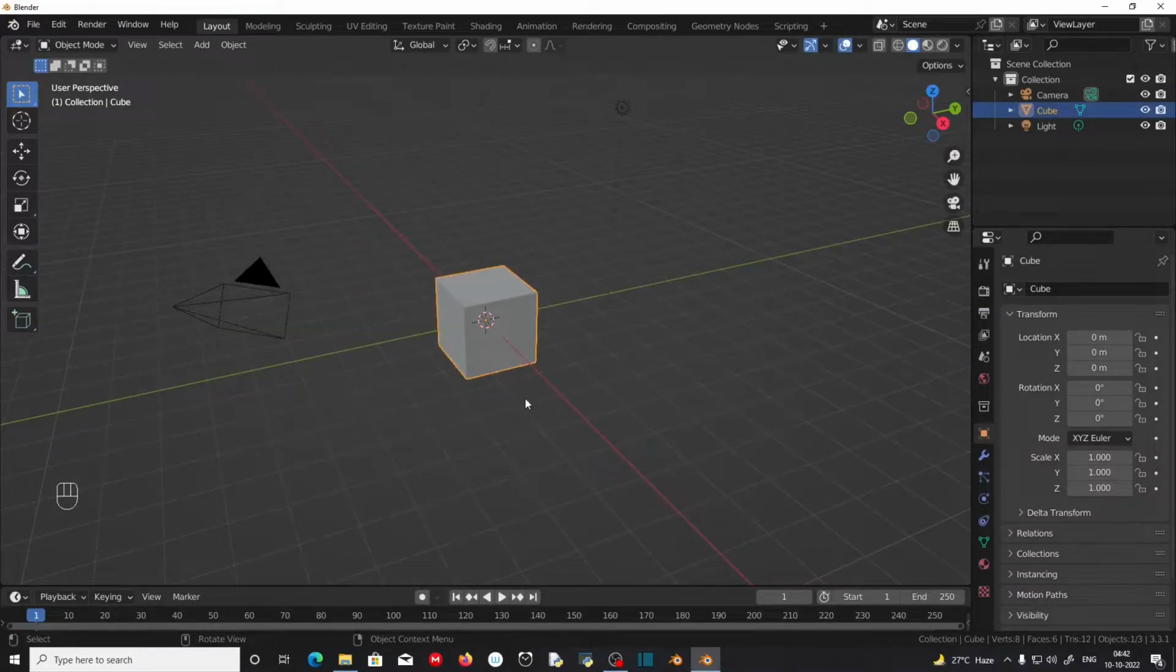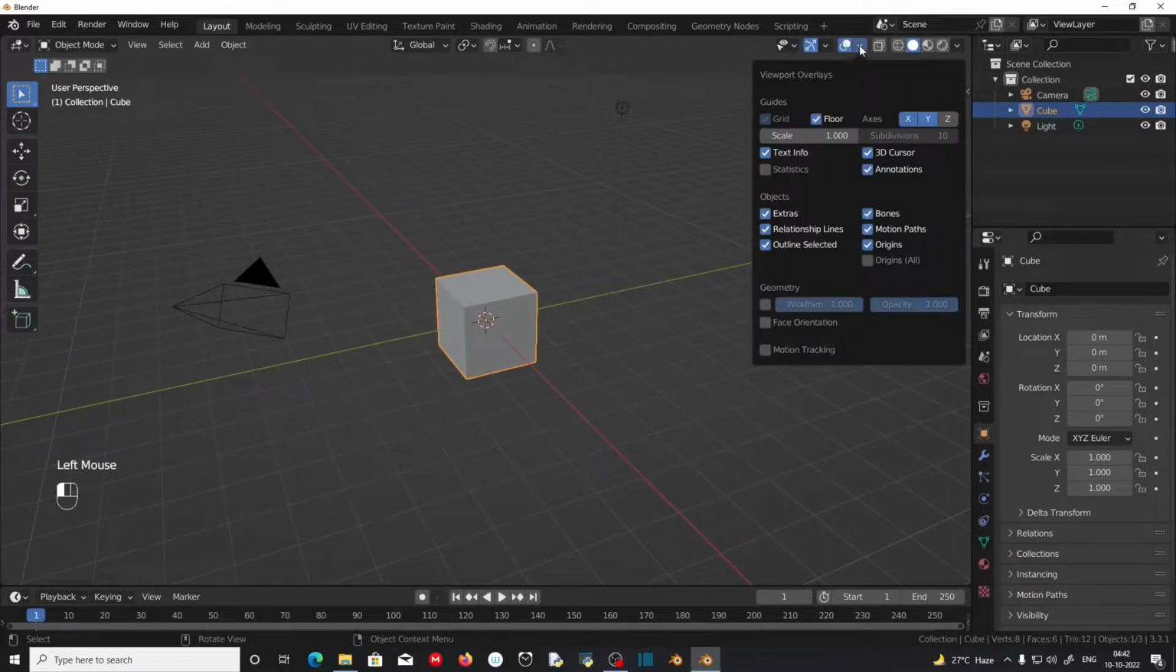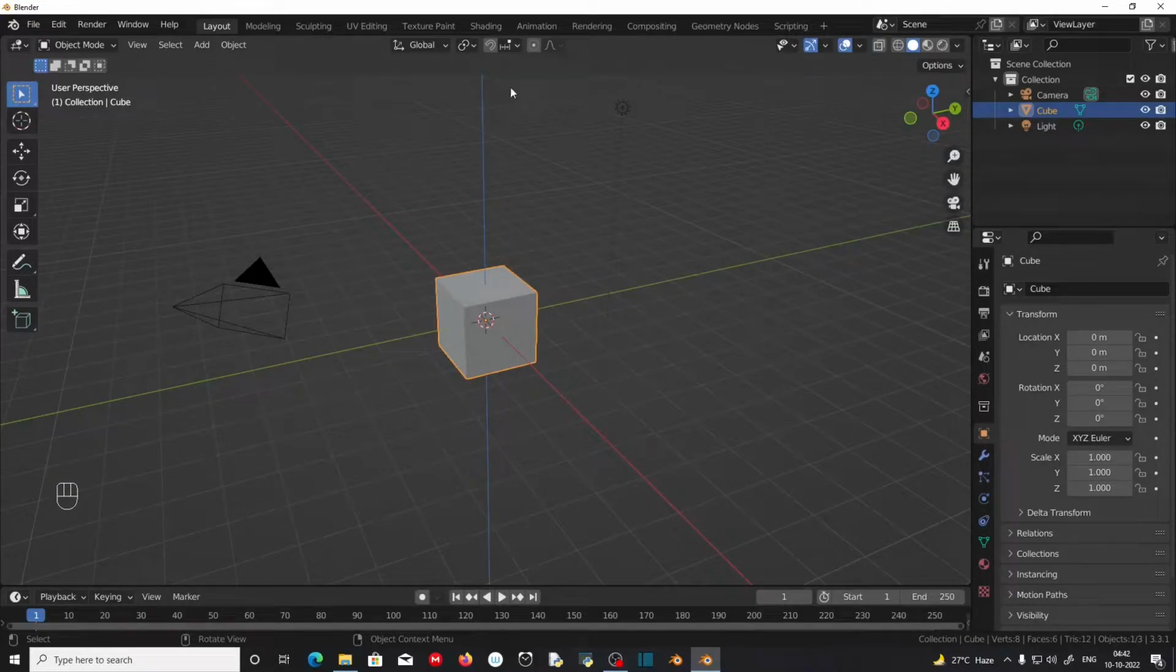Since I opened a general file, I have a camera, a cube and a light. This green line is the y-axis and this red line is the x-axis. Z-axis is not shown at the moment. If you want to enable Z-axis, go to this drop down, says overlays, left click on it, then left click on the Z. It will show the Z-axis which is going from top to bottom.